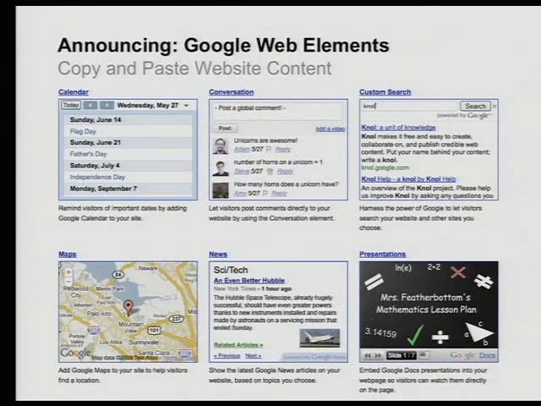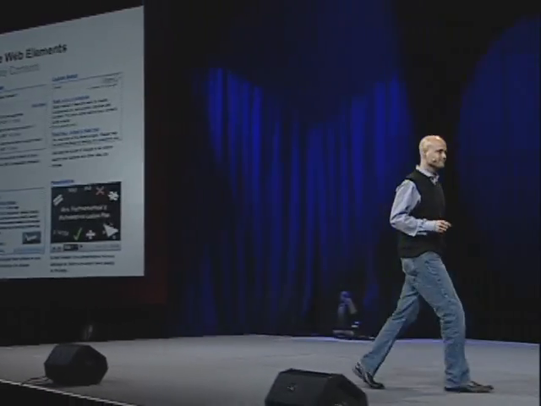Hi. Today, I'm very pleased to introduce Google Web Elements. Google Web Elements bring Google products to your website using simple copy and paste. We were inspired by the embeddable YouTube video and AdSense and asked ourselves, could we apply this approach to more products? Today, I'm going to demonstrate adding Google News and Google Maps and Google Search to a website using Google Web Elements. Let's get started.